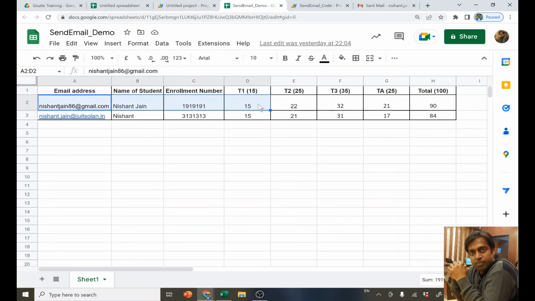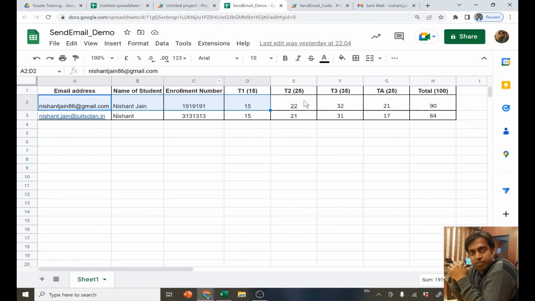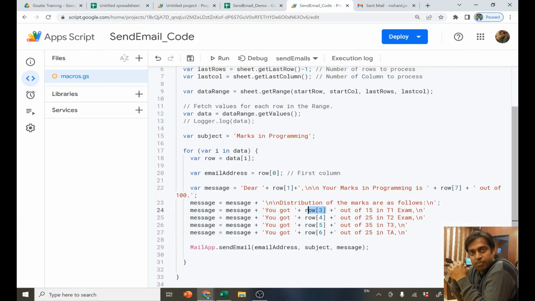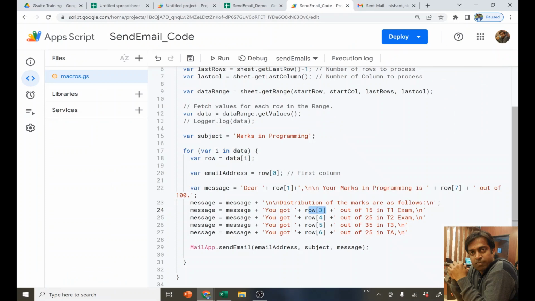So it is this 15 marks T1. So T1 marks out of 15. Then row 4 is this 22. So it will pick this 22 and 22 out of 25. Row 5 is this 32. So it will pick that, and so on.